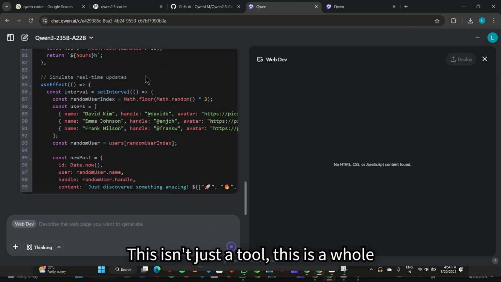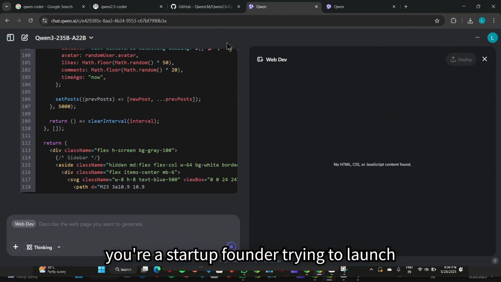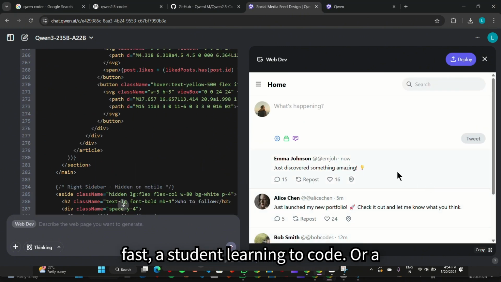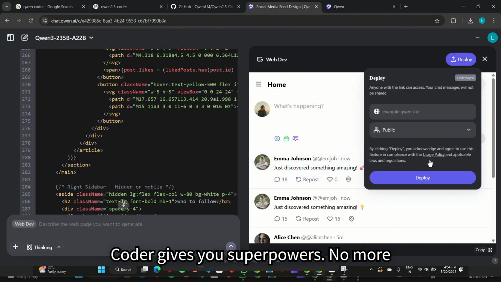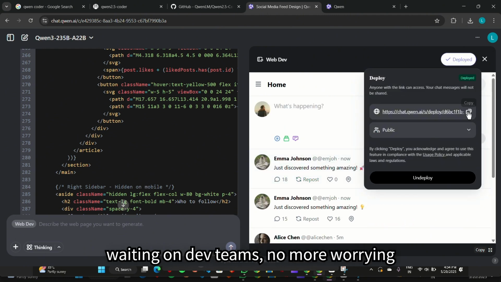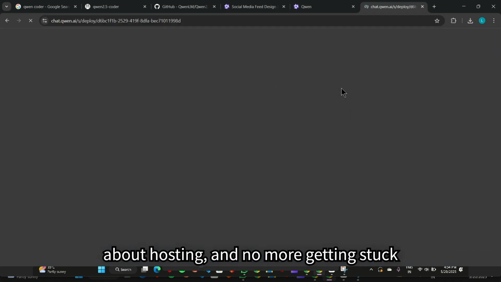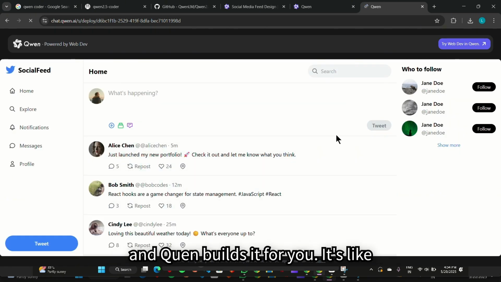This isn't just a tool. This is a whole new way of building software. Whether you're a startup founder trying to launch fast, a student learning to code, or a designer who wants to prototype, Qwen Coder gives you superpowers. No more waiting on dev teams, no more worrying about hosting, and no more getting stuck on code errors. You describe the idea and Qwen builds it for you.